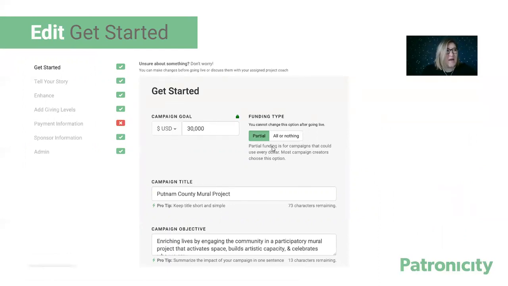So let's start with a campaign goal. This is the amount you want to raise. Be realistic. This amount can be changed later. Funding type. This is the type of funding model for your campaign.